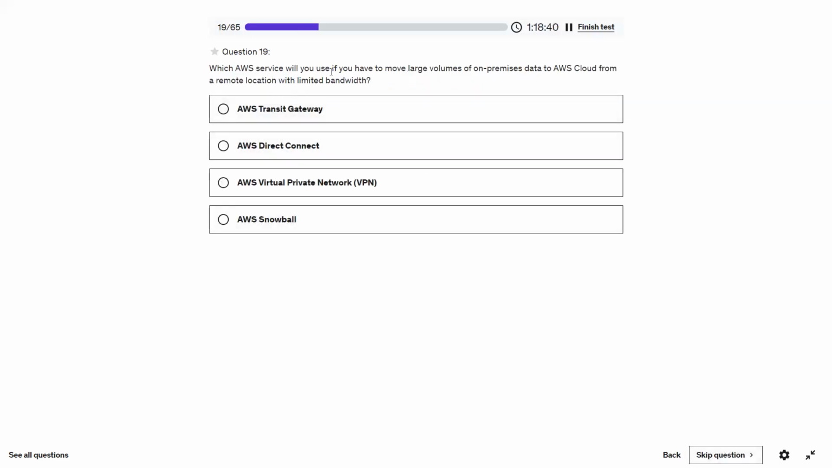Which AWS service will you use if you have to move a large amount of on-premise data to the AWS cloud? Transit Gateway is just to connect VPCs. Direct Connect is just a connection. VPN is to connect from on-premise to the AWS cloud. Or AWS Snowball. Snowball is the huge service. There are three types we have covered in one of the videos. Snowball is generally used to transfer a large amount of data from on-premise to the AWS cloud.